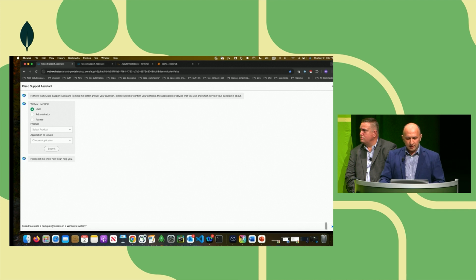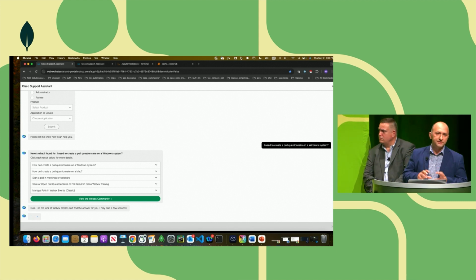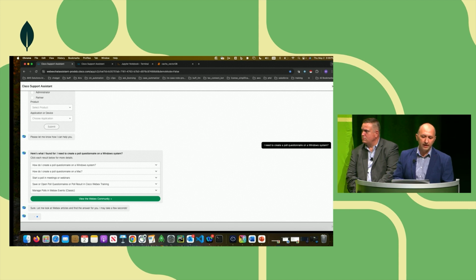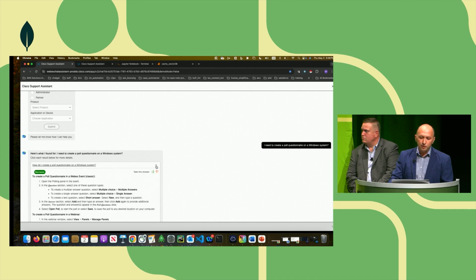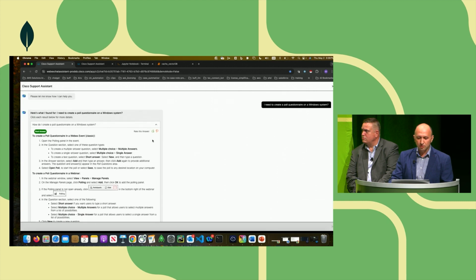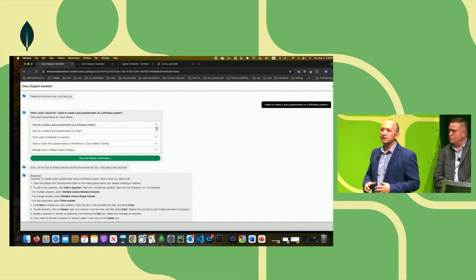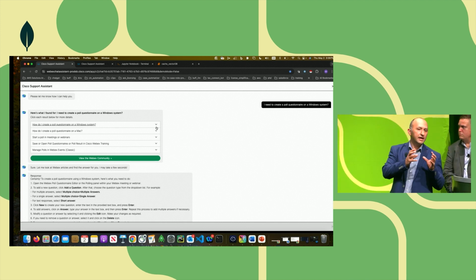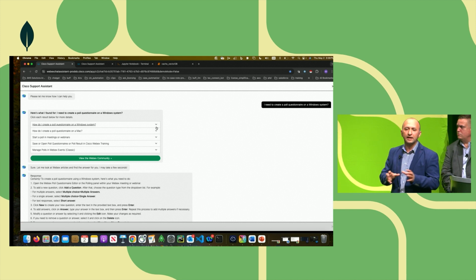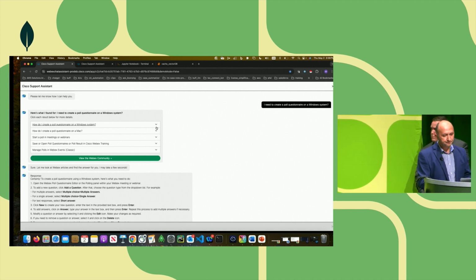So if I ask a question, I need to create a poll questionnaire on a Windows system. The answer which pops up is from the current FAQ model we have. Okay, so as you see, it's identical with the first answer, and then we have the curated answer right now, which is curated by the engineers. Since these documents are all living documents, with each release the engineers should check which documents are updated, and then they should reflect the modification or update in their current curated answer, right?